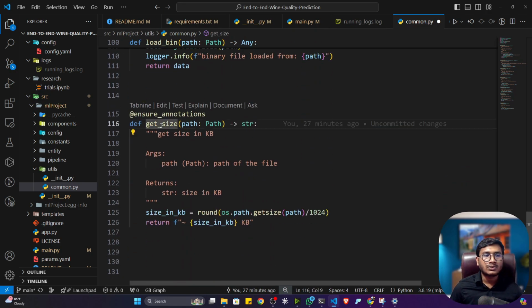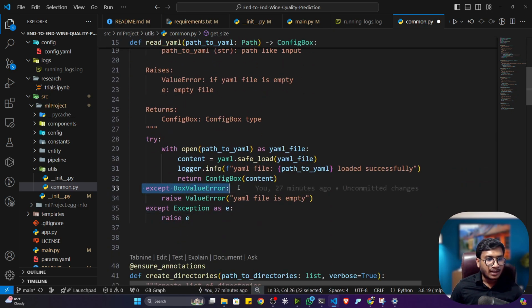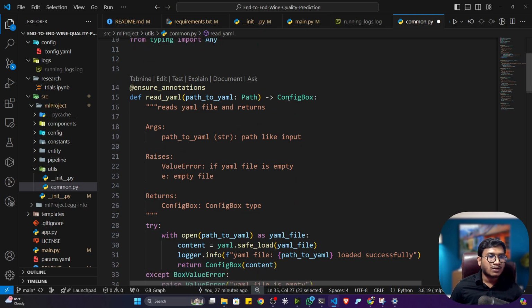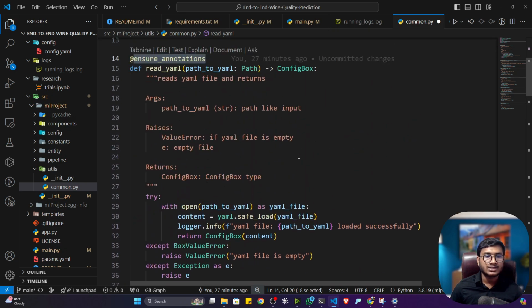Then get_size. Let's say you want to check the size of a file, you can use this function as well. Now guys, you can see with the help of Box exception, I'm adding the exception layer as well. If any exception occurs, it will throw the exception. Got it? Now let me tell you what this ConfigBox is and what this ensure annotation is, and why we're using it in each and every function. Why it is required.